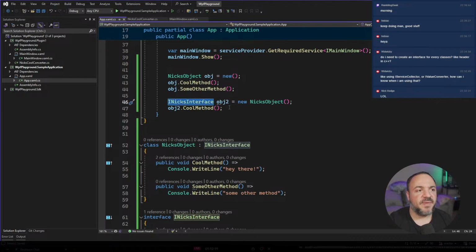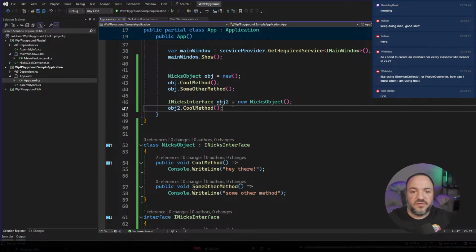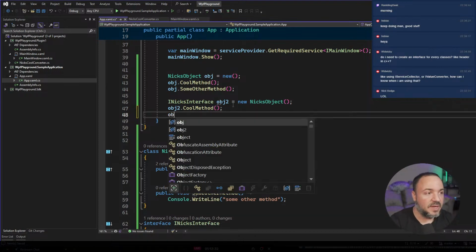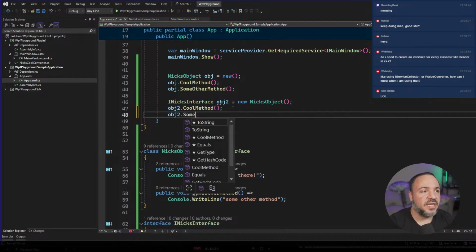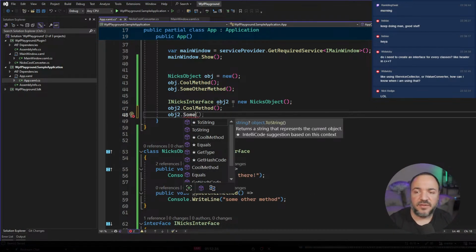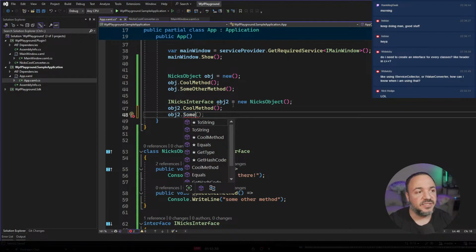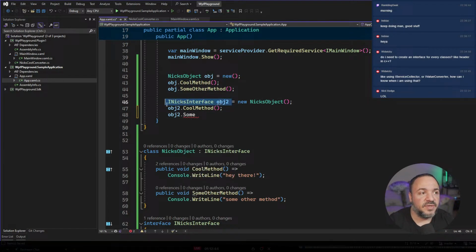So from the perspective of this thing, you're like, I don't care what the implementation is. I just want to work with an interface. It's just an API contract. You can put whatever you want behind the scenes. And that's why we can't actually see some other method here. You can see that the autocomplete, the IntelliSense, is like, there's nothing that has that method. And that's because object 2 is just INixInterface.